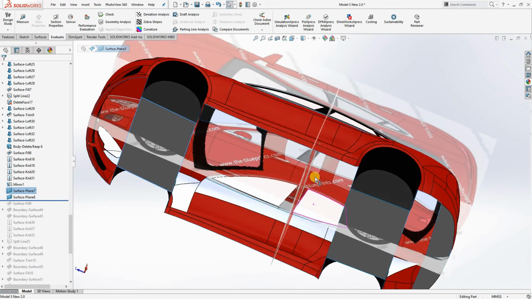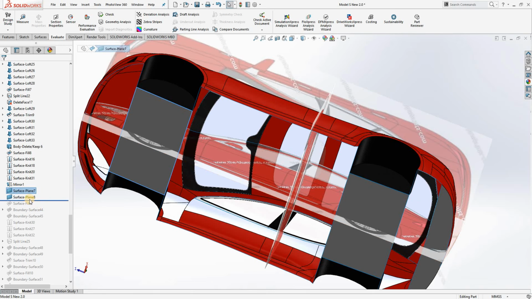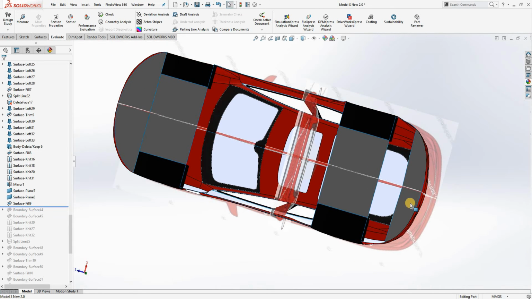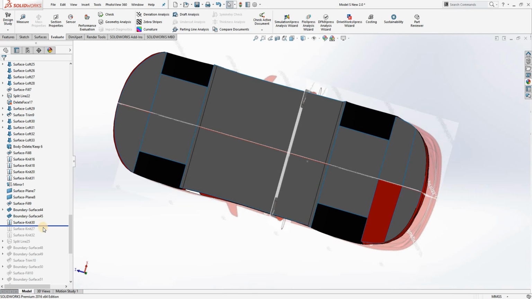Here I started adding some surfaces on the bottom of the car, nothing really too fancy here, just some surface planes and surface fill tools. Just waiting for it to load up. At the front and back there. And I finished the bottom.